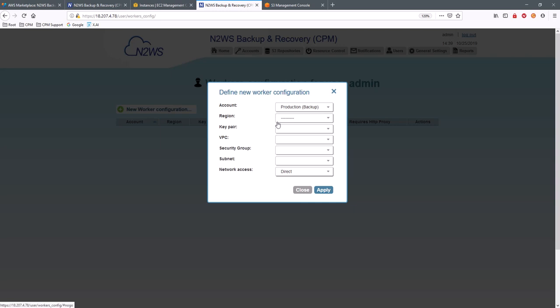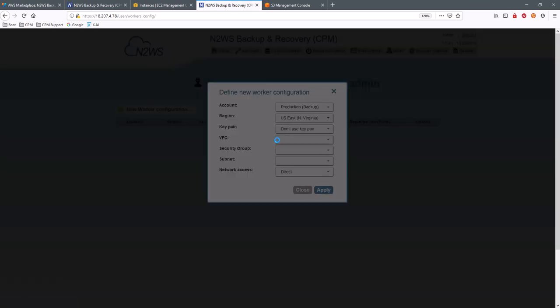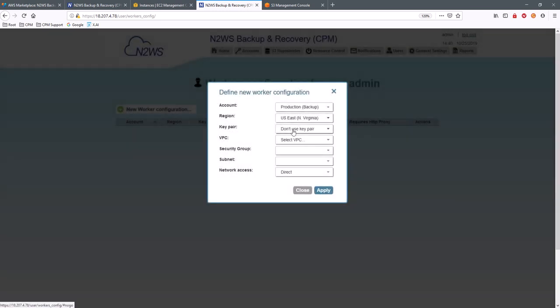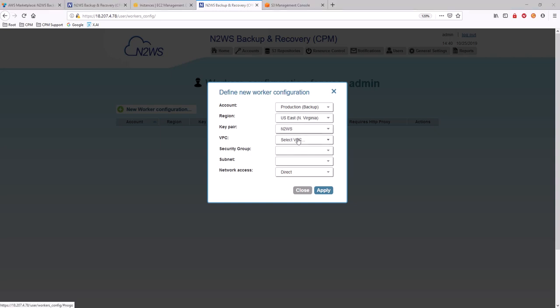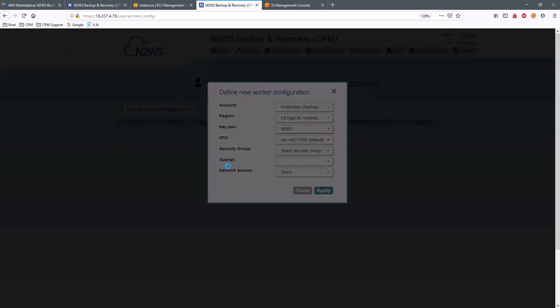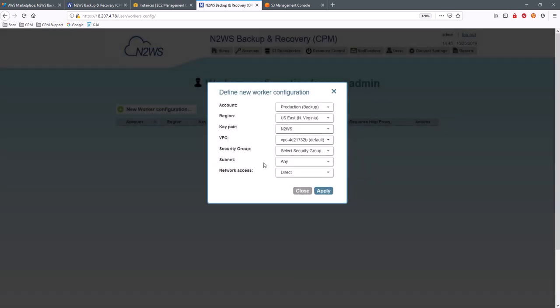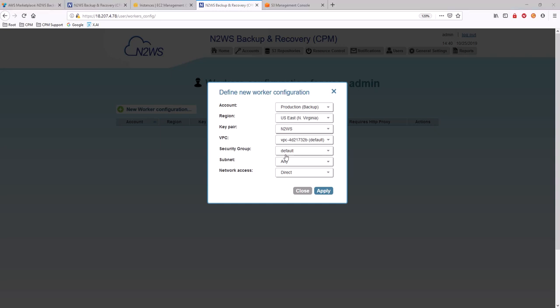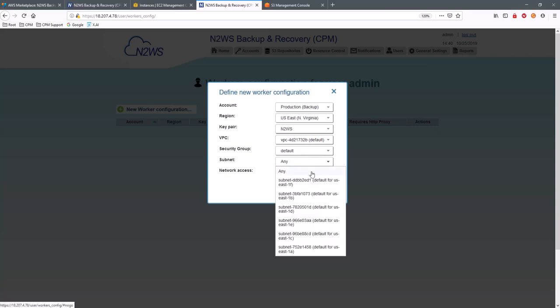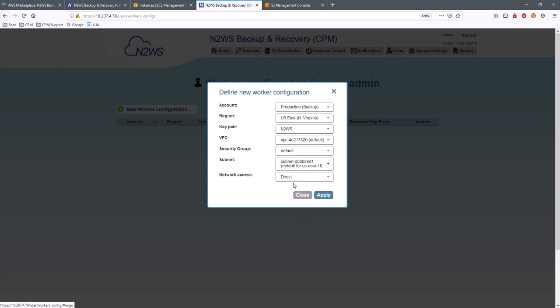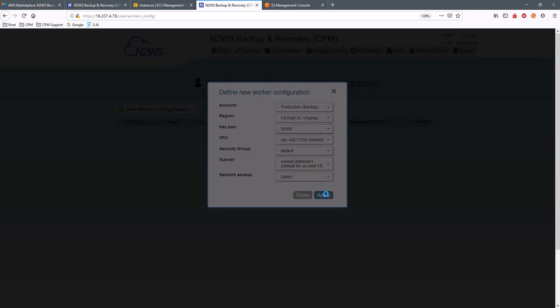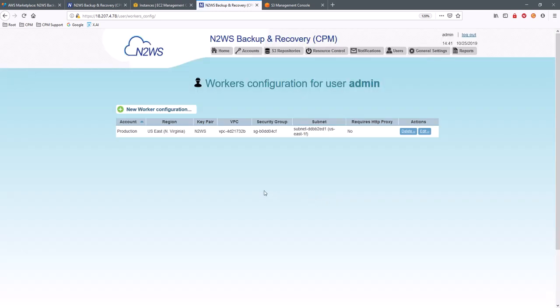That's the account. Now I'm going to choose the region that I'm archiving from, which is North Virginia. I can choose a key to use. Then I need to choose the VPC. In my case, I'm going to use the default VPC. I also need to choose a security group. I'm going with the default here, and then I can choose a subnet as well. And in my case, I'm going with East 1F. Then all you have to do is click on Apply, and that created the worker configuration now.